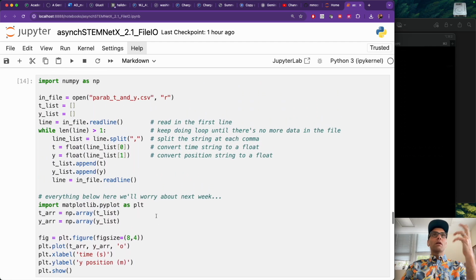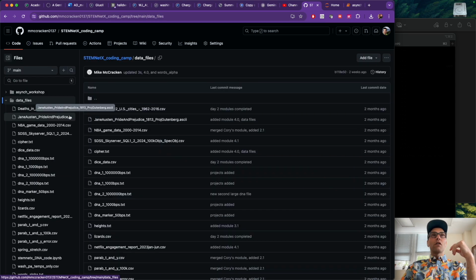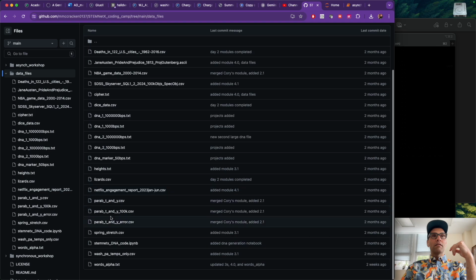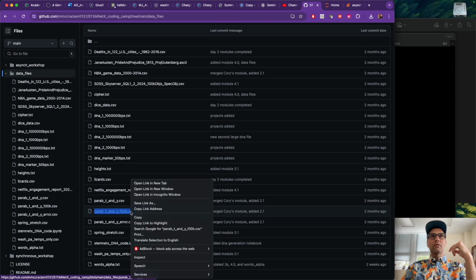So I guess one other thing that I could say about this, if we go back to the data files directory, so that data file I just read in has 50 lines of data in it. There's also a parab t and y underscore 100k .csv. I think I can download this thing directly.